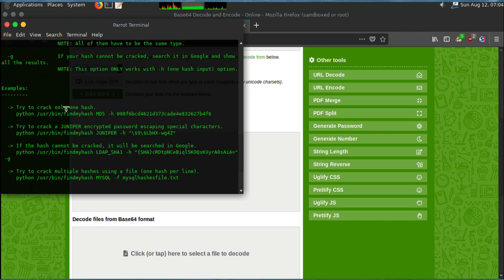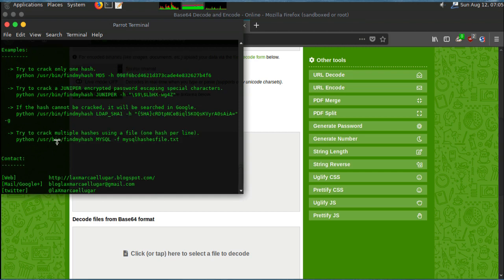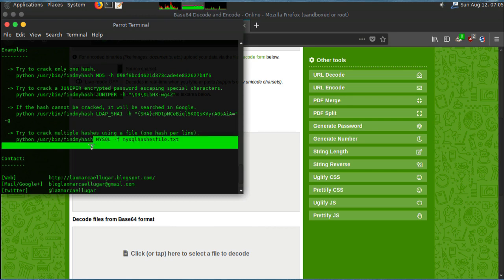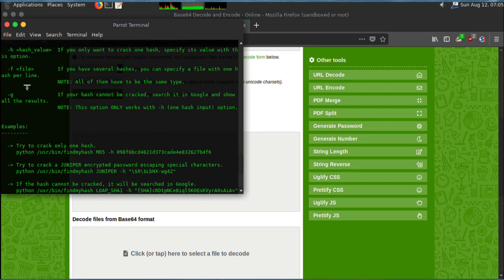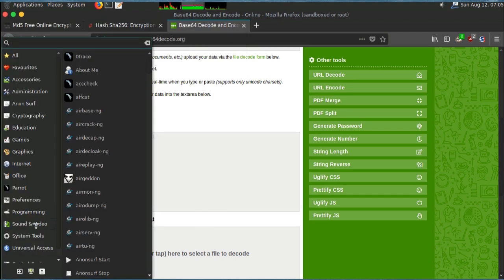Examples: try cracking only one hash. So it's python, this, dash h, and so on. I'm going to say directly find my hash, dash h, and this. Will it work? Okay, it gives an error. Do we really need to use the Python script? That's fine. Let's just copy this. Oh, okay. It is asking us for the hash name as well. We're not going to do that manually. We can also do that from the internet. Let's leave it and try some other tool.